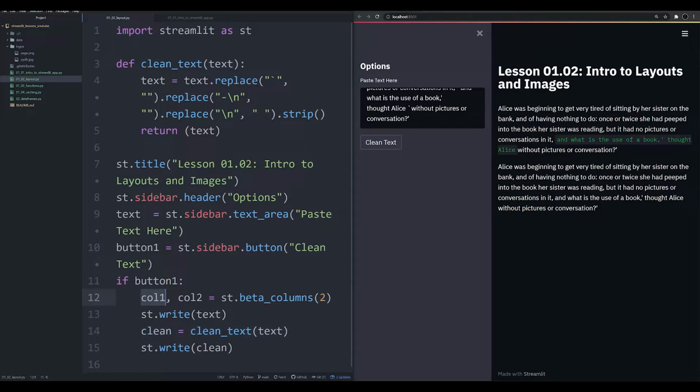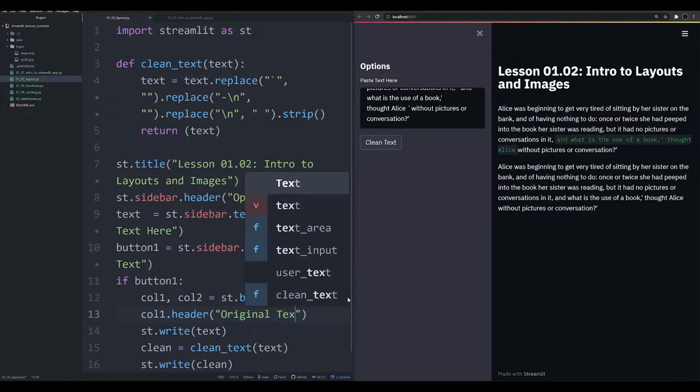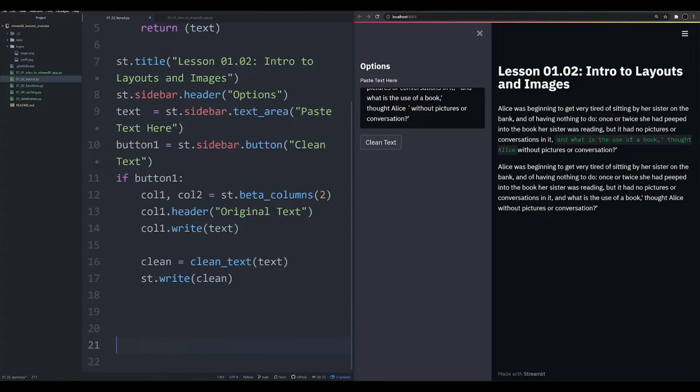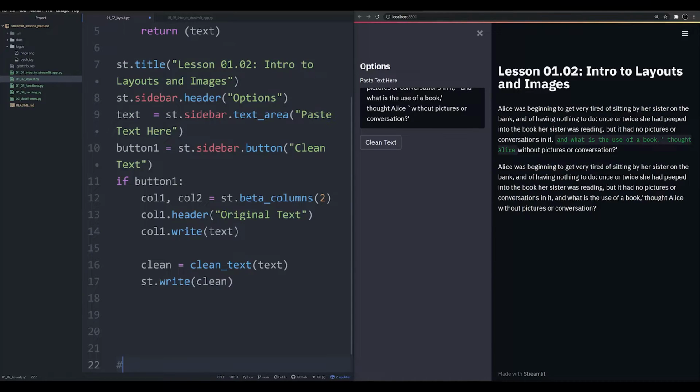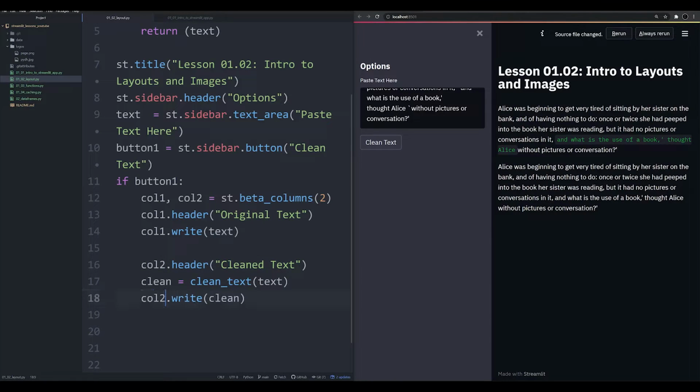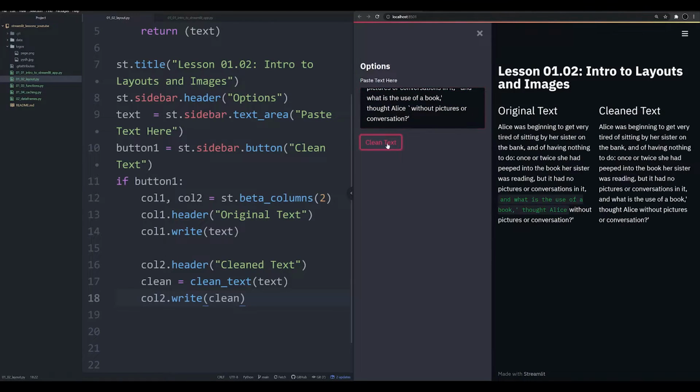To populate them, let's go ahead and do some things. Let's say column 1 dot, let's call it, say, header. This is going to be the original text. And then we're going to say, instead of st.write, we're going to say column 1 dot write. And now, let me scroll down just a little bit so you can see this better. And now what we can do is we can say column 2 dot header. We're going to say cleaned text. And we can say column 2 dot write clean. Let's refresh and let's execute this now.